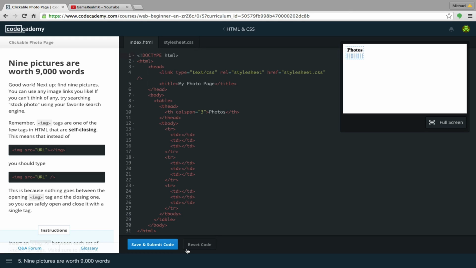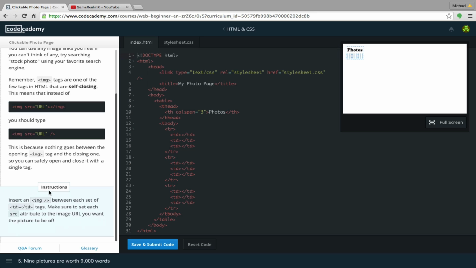Remember, image tags are one of the few tags in HTML that are self-closing. This is because nothing goes between the opening image tag and the closing one, so you can safely open and close it with a single tag. Instructions: insert an image tag between each set of table data tags. Make sure to set each source attribute to the image URL you want the picture to be of.